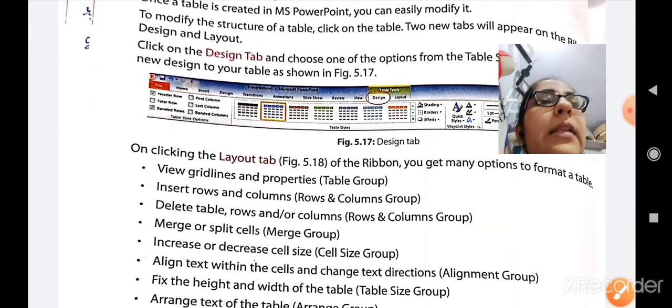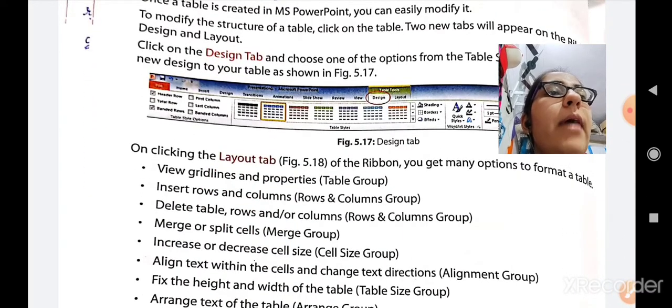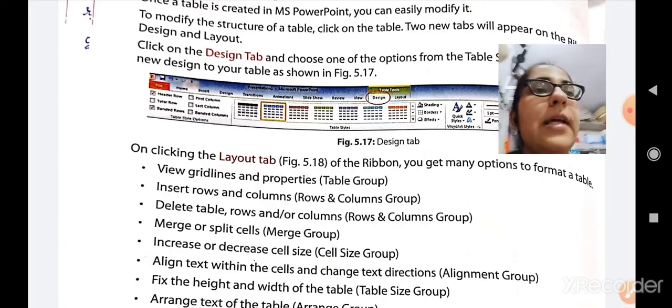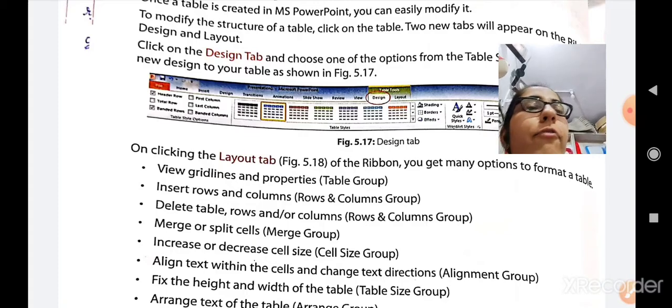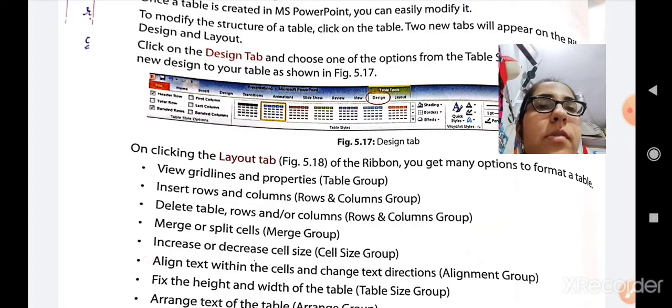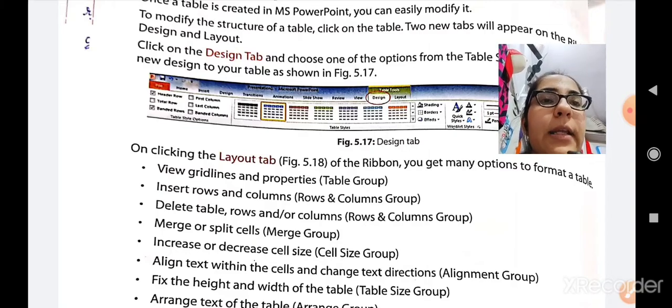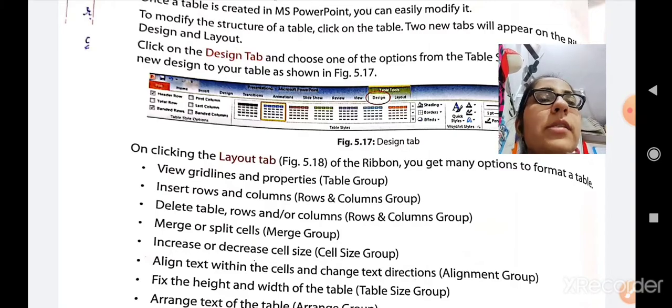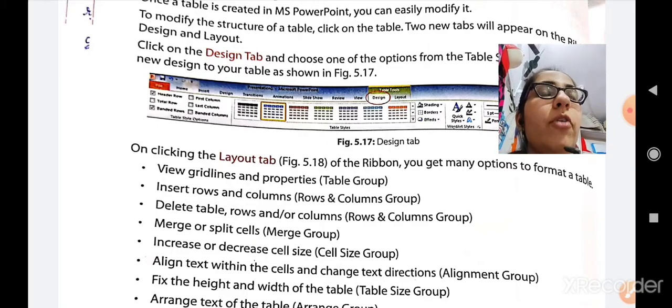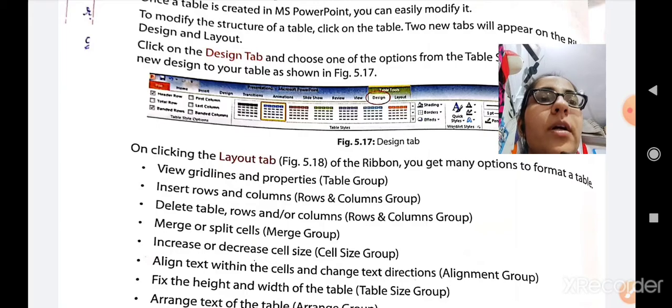Now on clicking the Layout tab of the ribbon, you will get many options to format a table. First is to view the grid lines and properties, that is the table group. Second, if you want to insert extra rows and columns, you have to select the rows and columns group. If you want to delete any table, rows or columns, then you have to select from the rows and columns group. If you want to merge, it means you want to combine multiple rows or multiple columns together. It means to merge or split any of the cells, then you can go to the merge group.